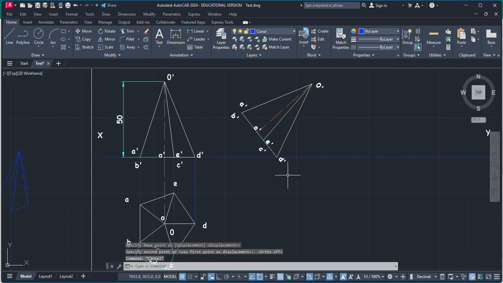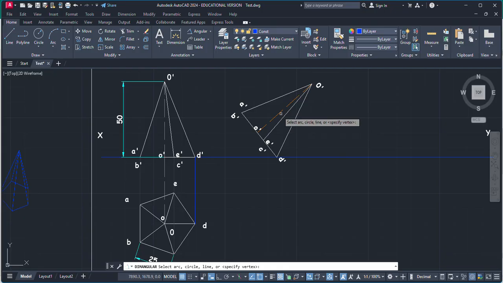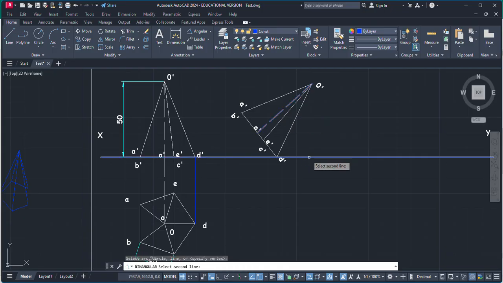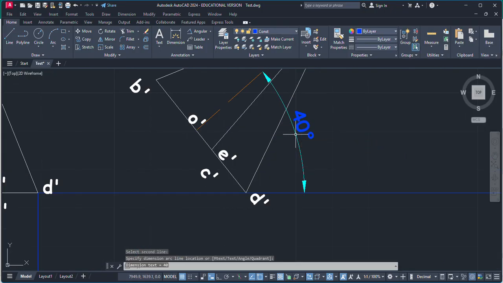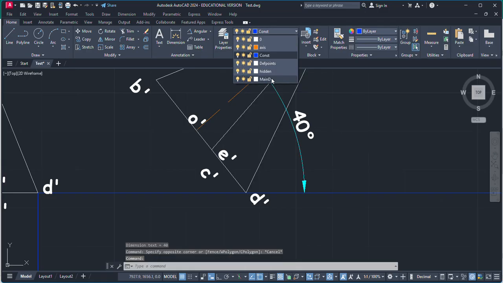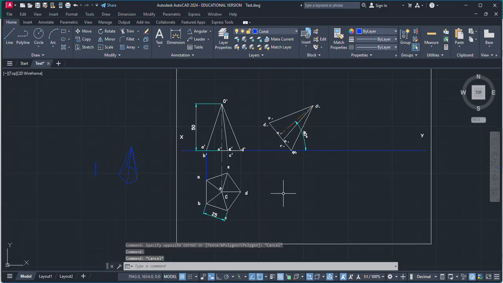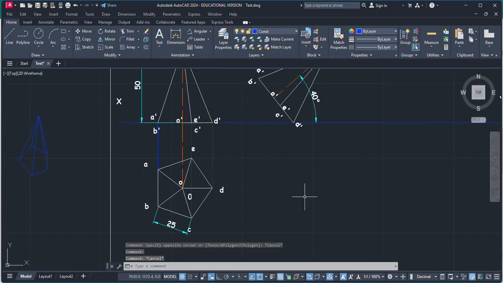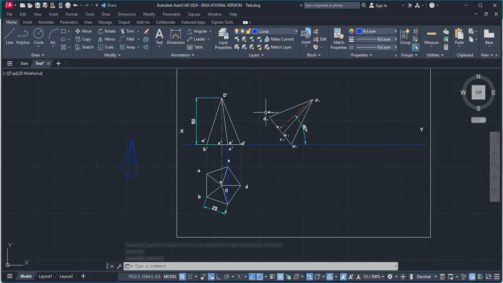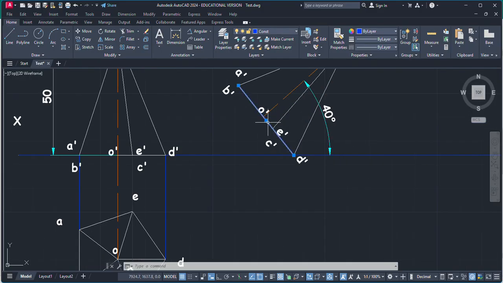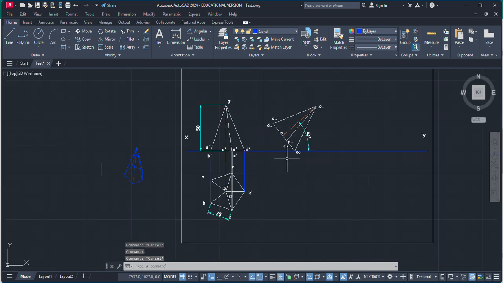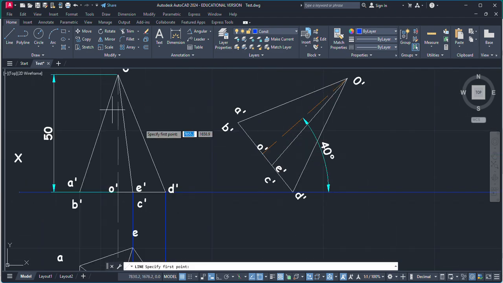Okay, so now from this top view, you have to make sure the angle between the axis and the HP or reference line should be 40 degrees. Okay, good. Now from this front view you have to trace out this top view. First we will trace out this pentagon, because this inclined line represents this pentagon. So just trace this out first.